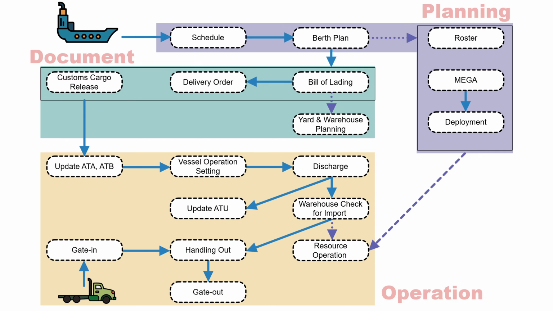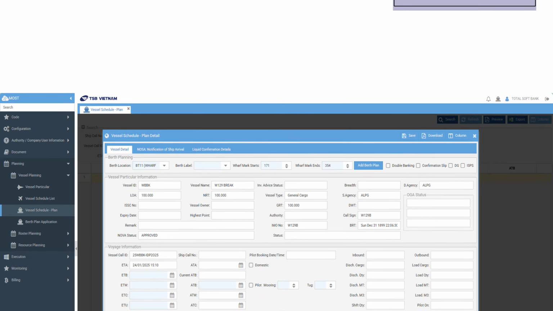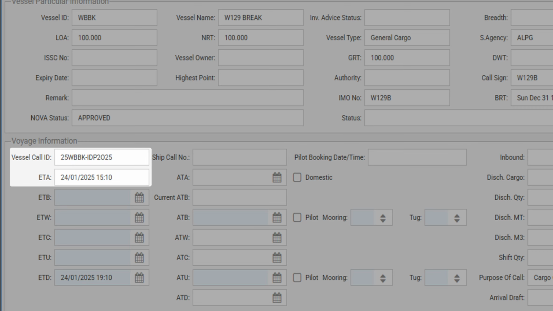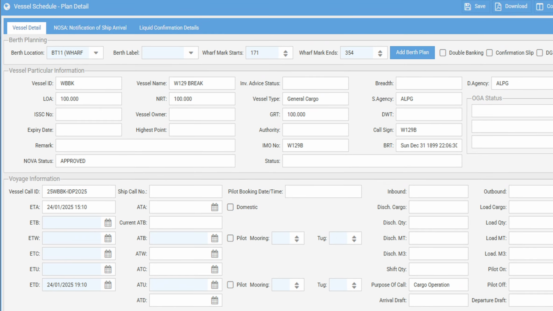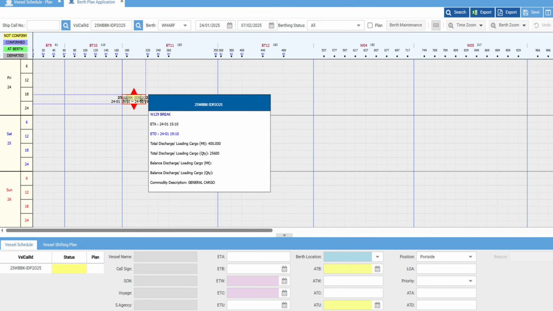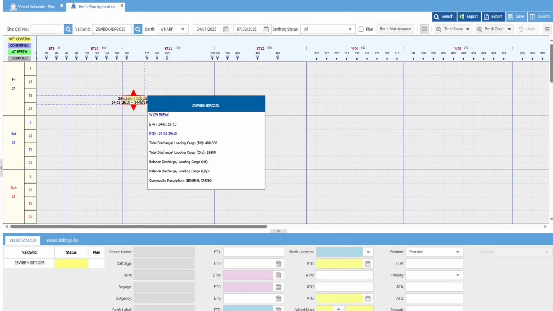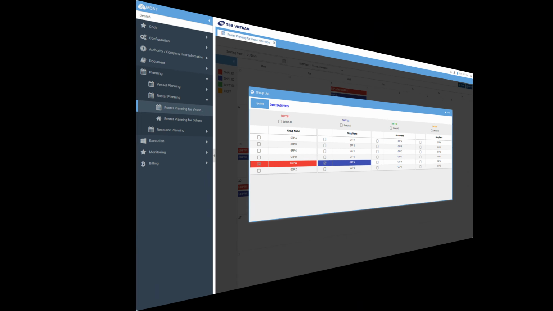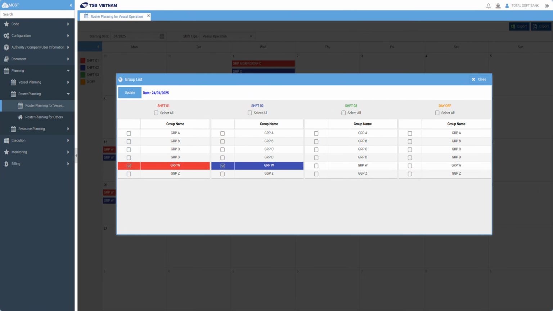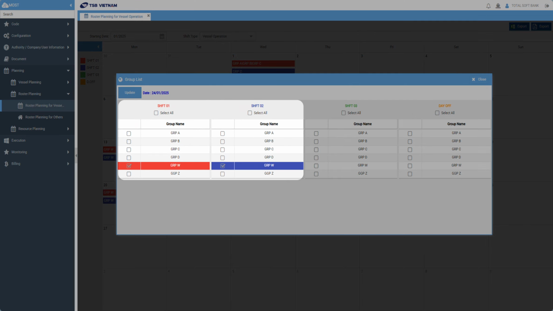First, let me tell you about planning. I have a vessel arriving at the port on January 24 at 3:10 p.m. After the internal user gets this scheduling request, they can create the berth plan by clicking the Add Berth Plan button. The system will automatically show the vessel on the berth plan screen as a graphic, based on the berth location and wharf marks. On January 24, we have staff in Group W working the first and second shifts.